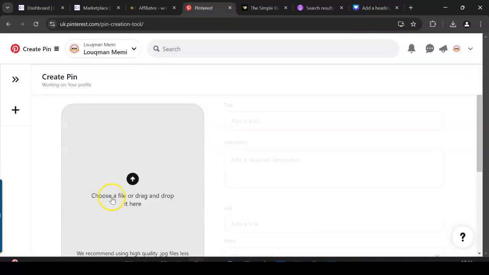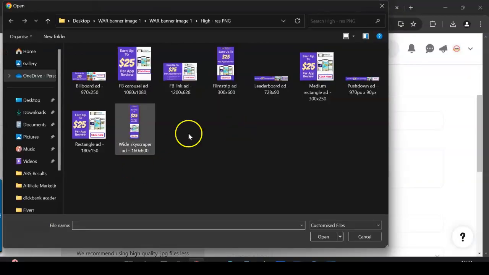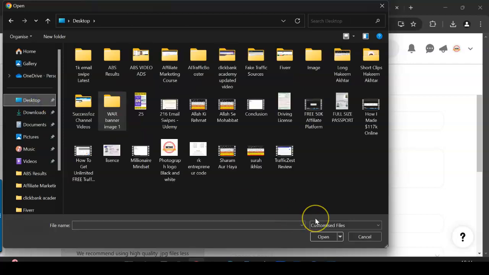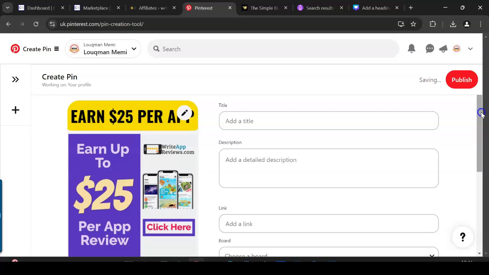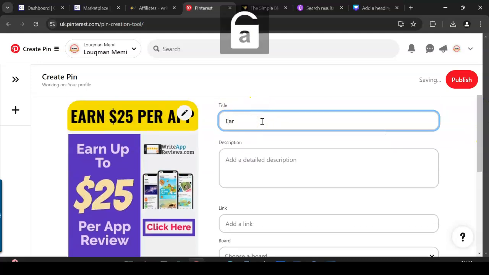And I'm going to come to Pinterest. I'm going to drag that file that I just created. There you go. Wow, check this out. So we're going to put up to $25 per app.